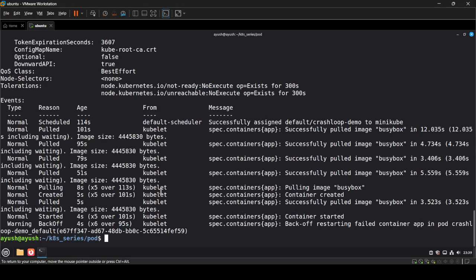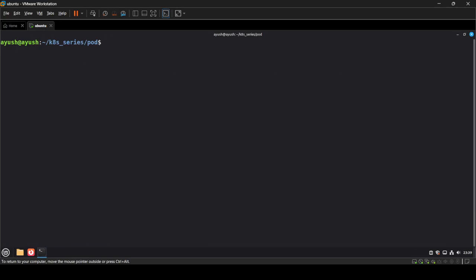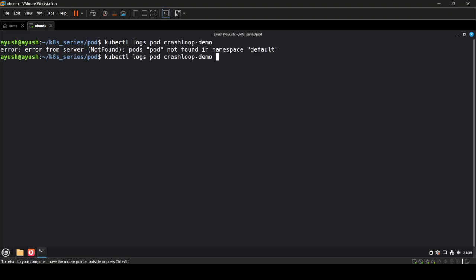This is one thing, and sometimes you can get some information inside the logs also. So instead of describe, you can try kubectl logs. You can just see the starting application is coming up. There is no other log. So in this way you can do the describe.